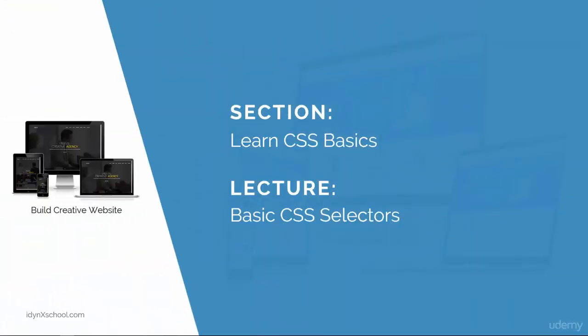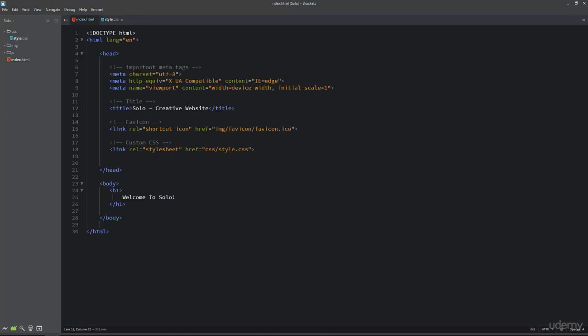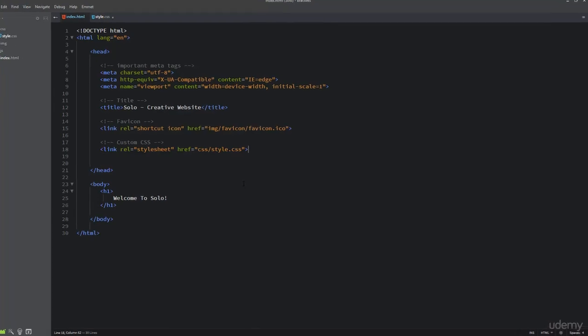In this lecture, I am going to show you some basic examples of CSS selectors so you can get started with CSS. Now we have linked an external CSS file and we can write CSS inside this style.css file and it will be applied to this index.html file. In this lecture, I just want to show you some basic CSS selectors. Let us play with some basic CSS.